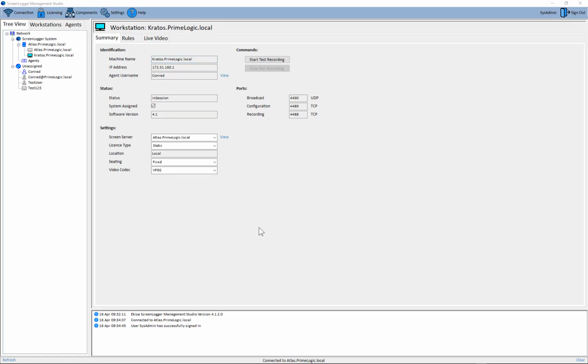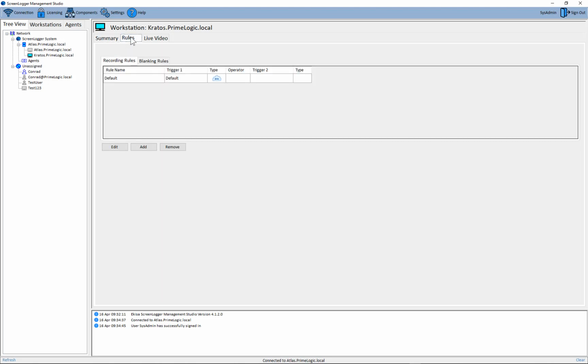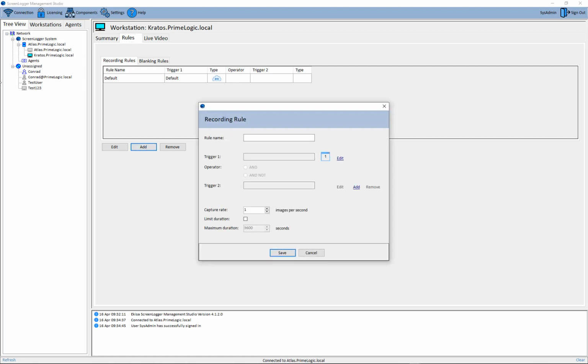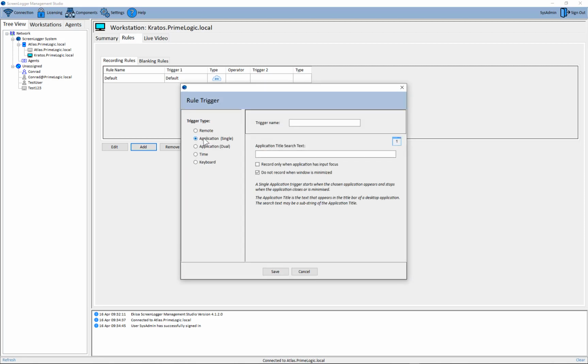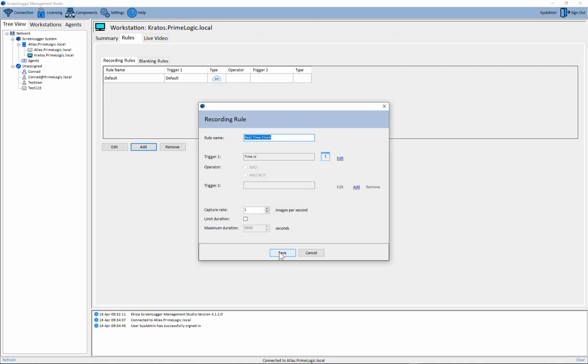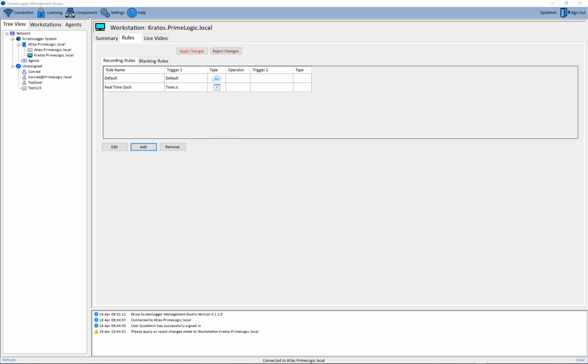For the next demonstration, we'll set up an application-triggered recording rule for the workstation. I'll go to Rules and add a rule called Real-Time Clock. Let's use a single application trigger and set the title of the application to Time is. Apply the changes. We will now have a look at what happens on the workstation.